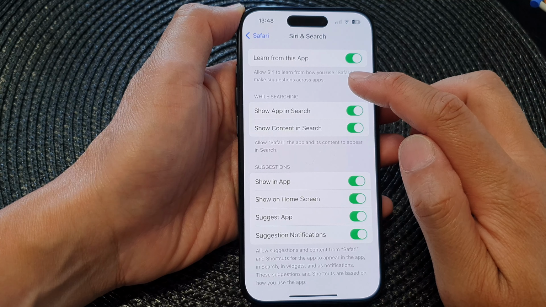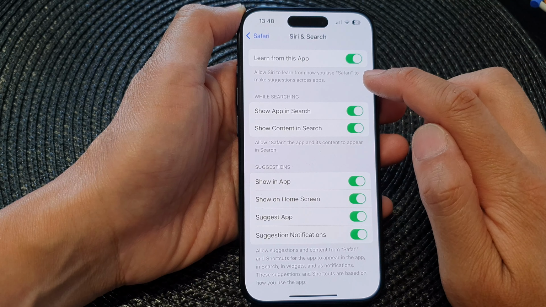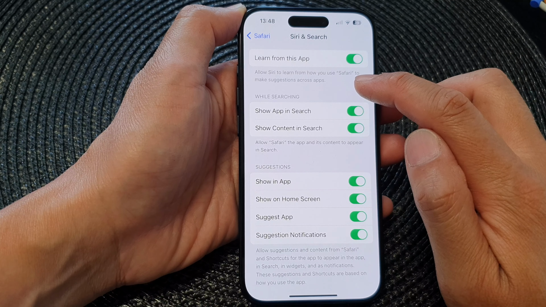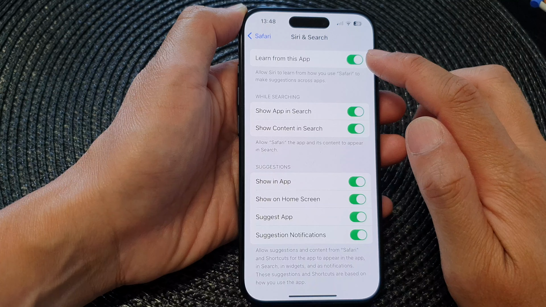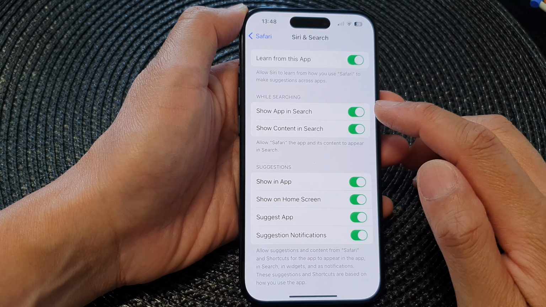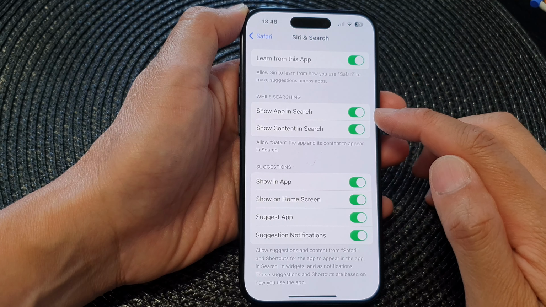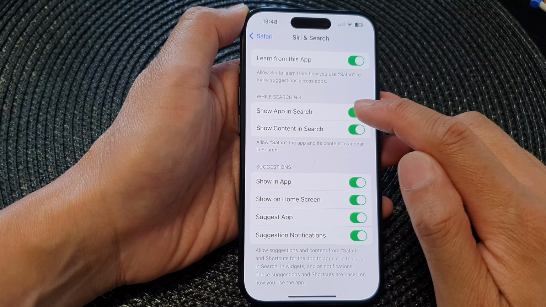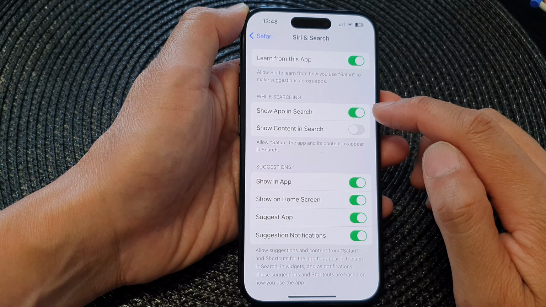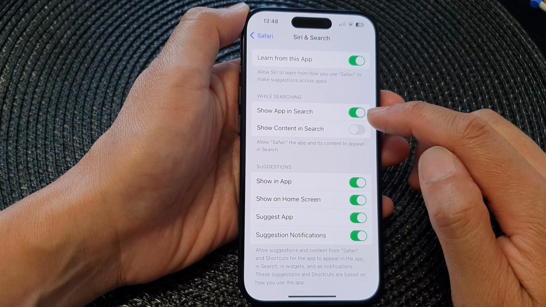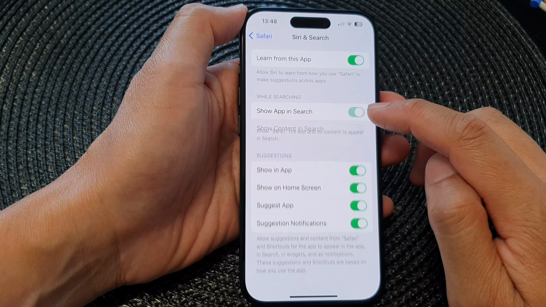Now it says here, allow Siri to learn from how you use Safari to make suggestions across apps. So if you don't want Siri to learn about this app, you can switch it off. Another thing that you can do is turn off Show app in search. If you do not want Safari to be found in the search result, you can switch it off.